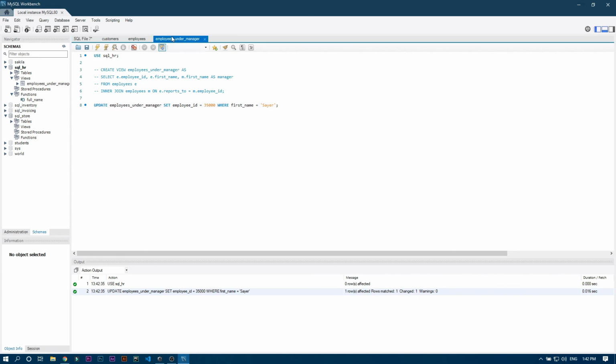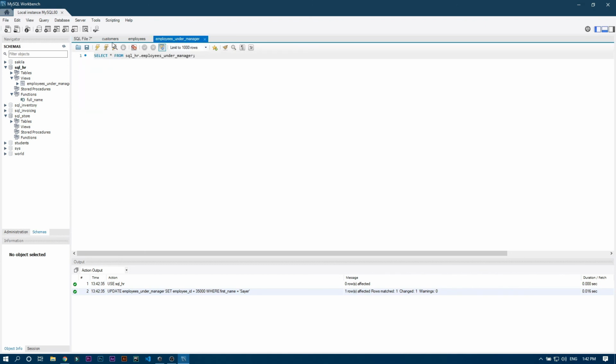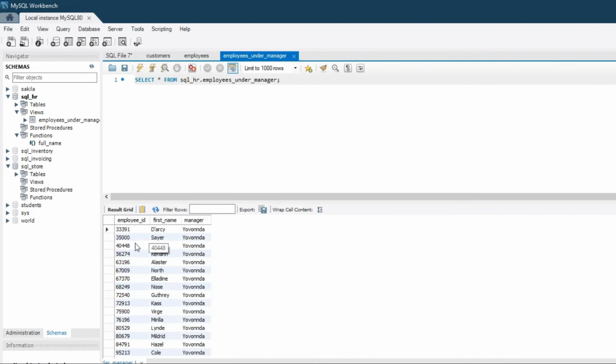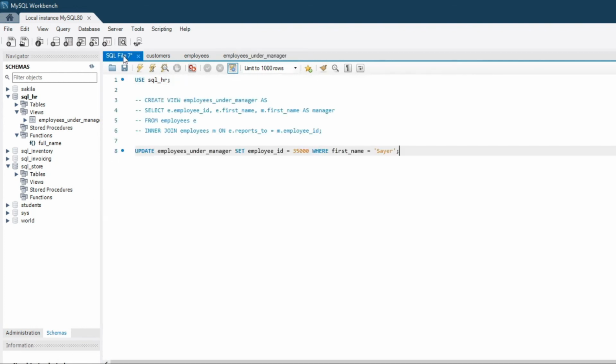Great. Now if I go into this employees under manager and try to run it, you can see Sire now has employee ID 35,000, right? So in this way you can use this view feature, create a new view, and then update it like this. Okay.